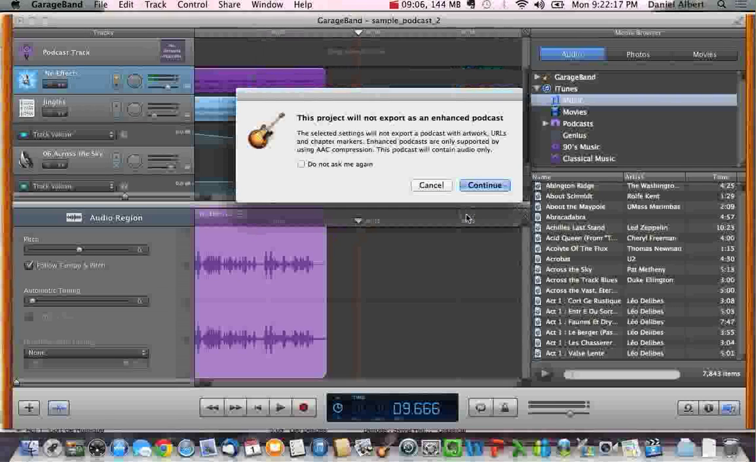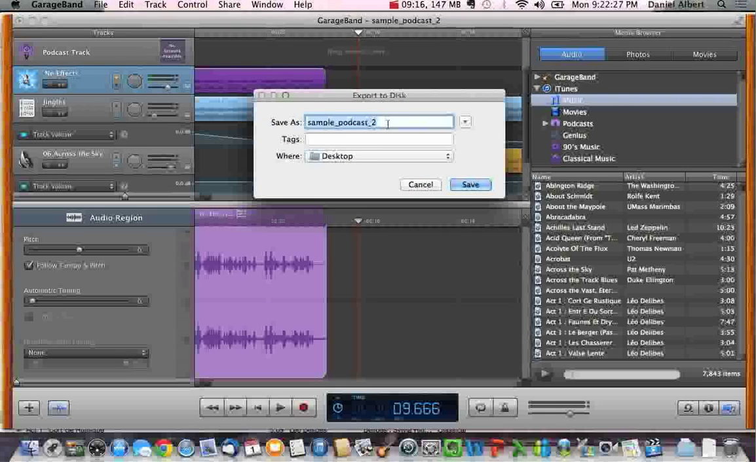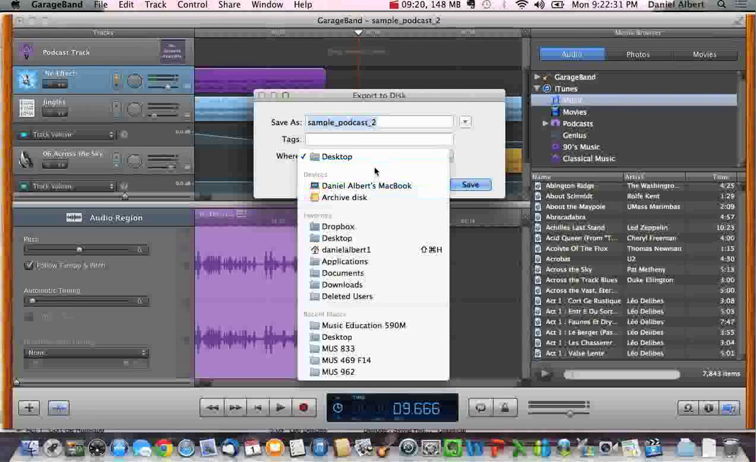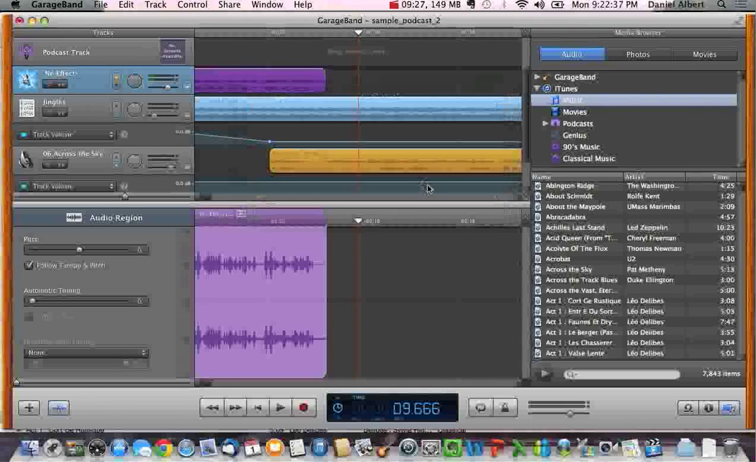You're going to click to Export. We will not export as an enhanced podcast. That's correct because we don't have any visual images, no movie files. So we're going to click Continue. And then you come up with a file name that is appropriate for your podcast. You choose where to save it. I tend to choose a podcast folder, and then you click Save. And then it takes a few minutes for it to save and load all up, and it should arrive on your desktop here.